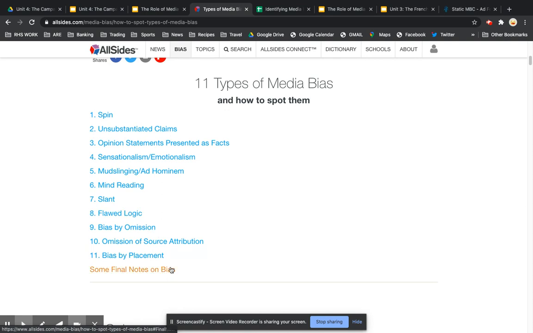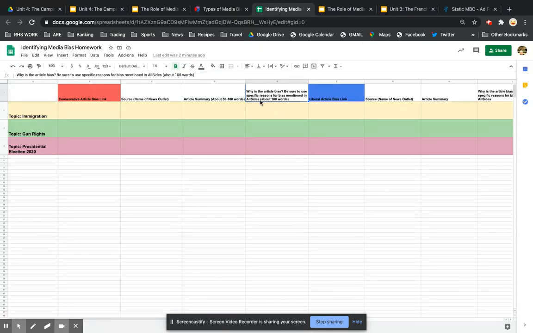bias by omission, not including certain things in it, mudslinging, sensationalism. As you find these different things that point towards a bias, and this is the hard part, this is the challenge, this is the practice, this is what you want to include in why the article is biased. So maybe try to find at least 2 different reasons why you believe the article is biased.